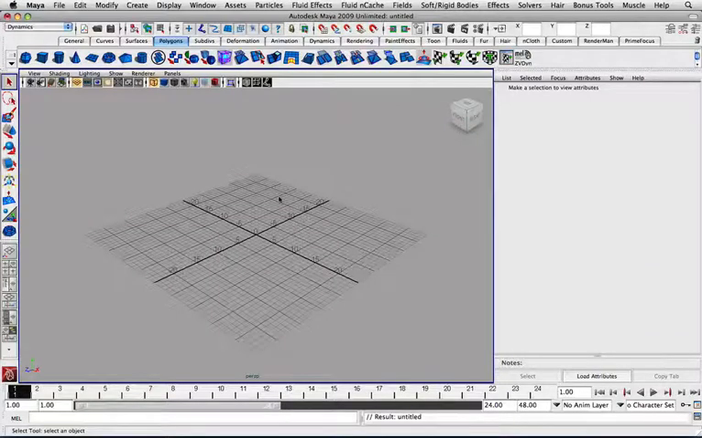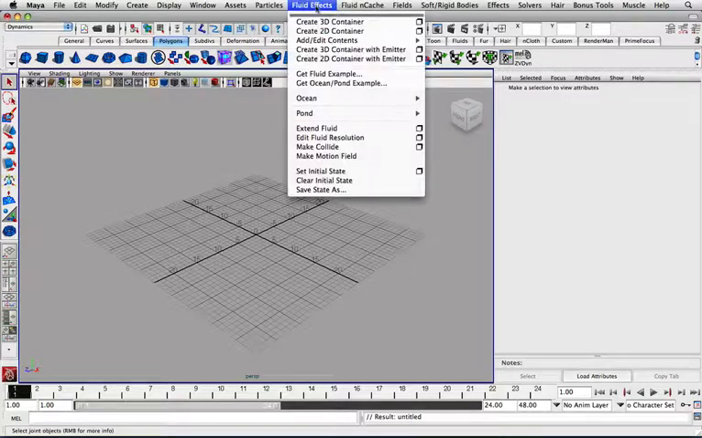Okay, so now that we have created smoke and fire using the Maya library, we'll now be creating the fire from scratch so that you can get an idea how to do it. To start off, we're going to pick dynamics from the menu box. We're going to go to fluid effects and then create 3D container with emitter.